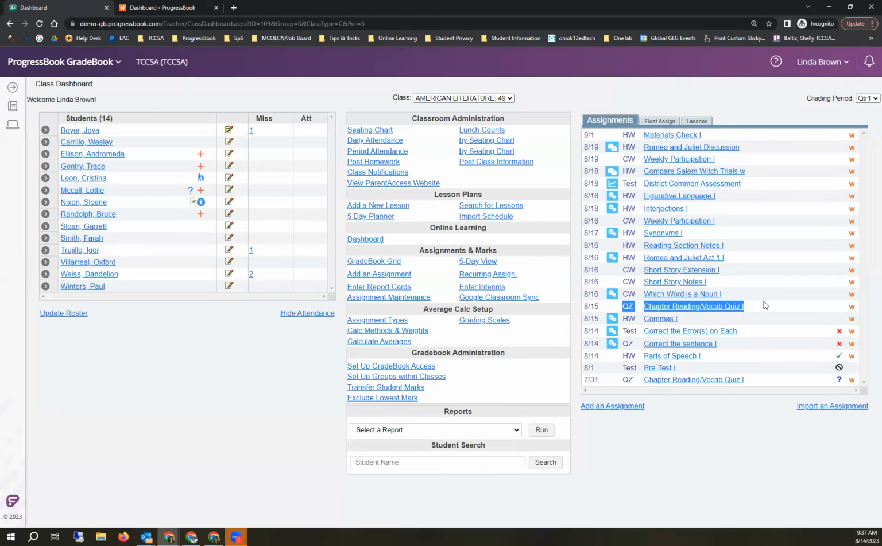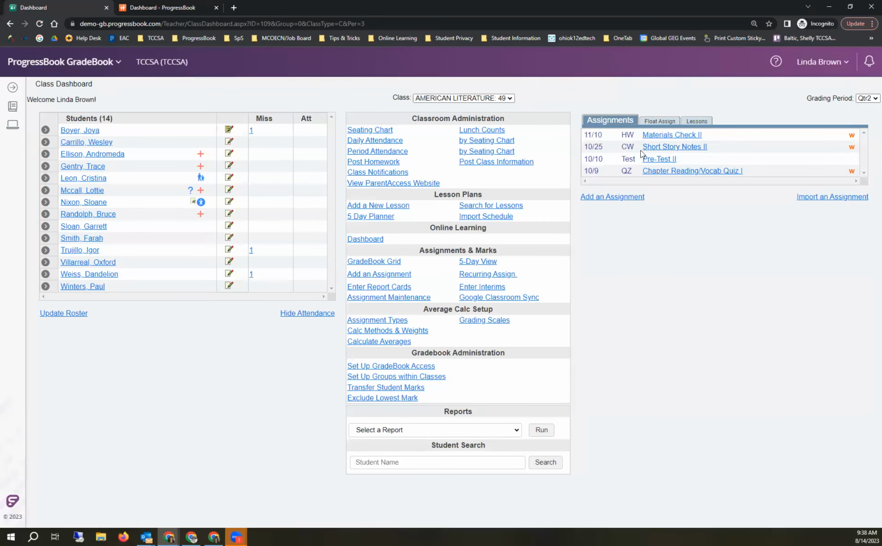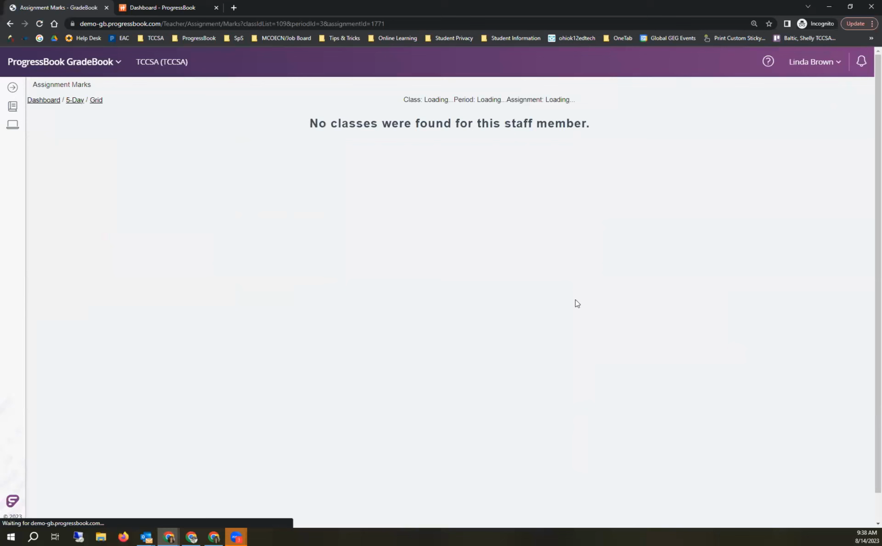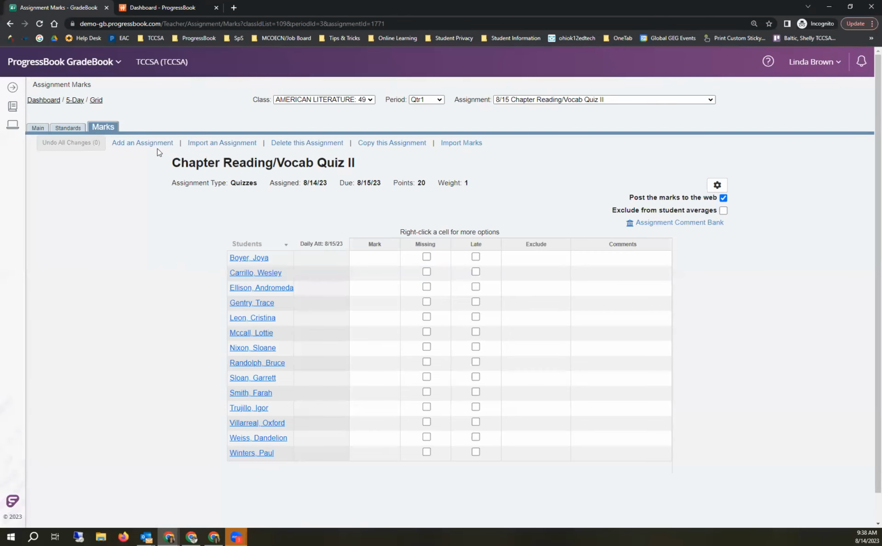Here's my quiz. Is that the one I just added? I don't remember which one I just added. So pay attention to that. Pay attention to what the name was, because you can always import the name, but it will populate here. And then when you are ready to give the point value, come here to this screen.